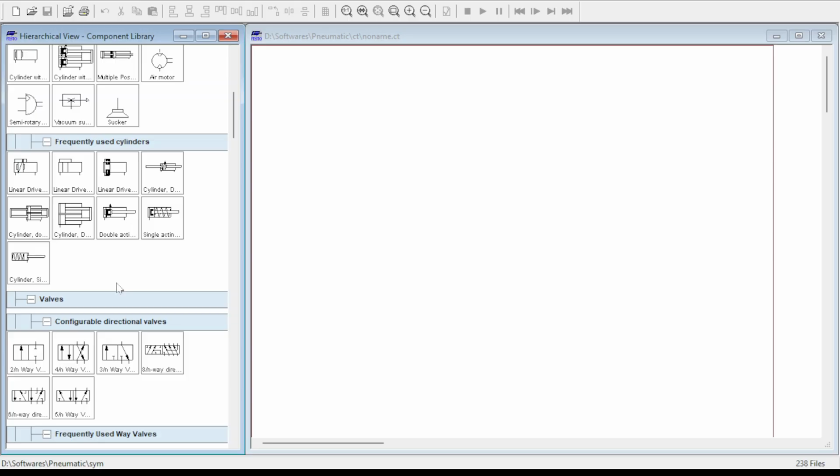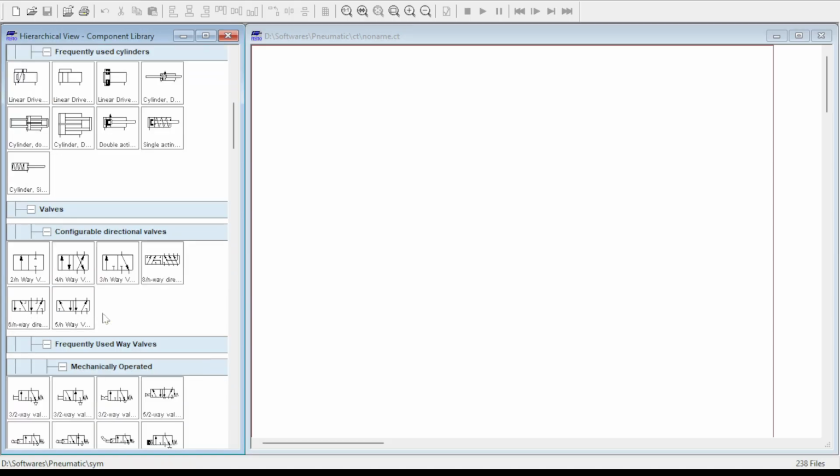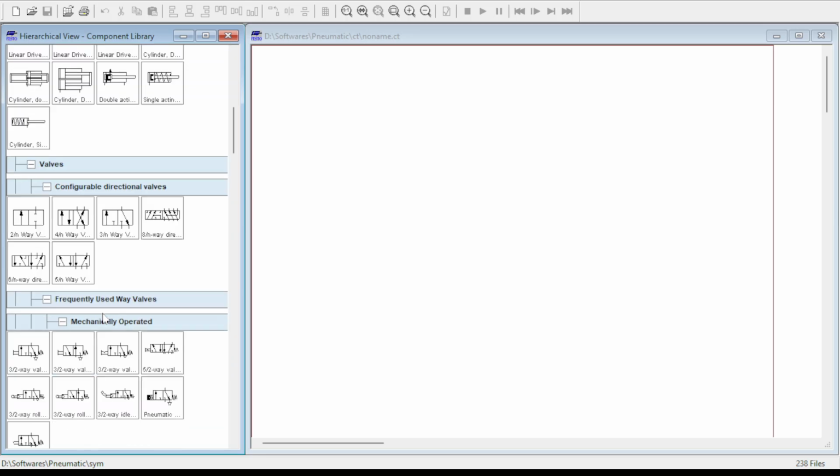There are different types of valves that are used in fluid power systems like direction control valves, flow control valves, and pressure control valves, and you will find configurable direction control valves of different types which you can configure for your own requirement, under what kind of actuation that these direction control valves have to have. You can design and configure.